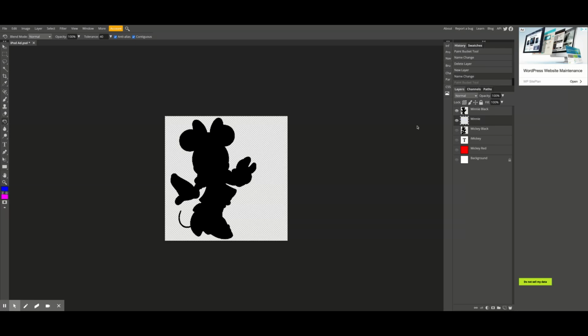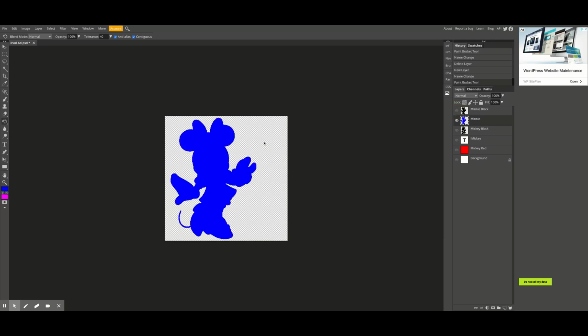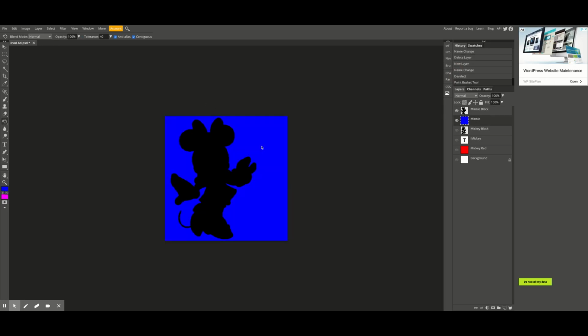Forgot a step. I don't know if you guys noticed that or not. Let me turn Minnie off so you can see it. When I paint bucketed that layer, it turned Minnie black. I don't want Minnie black. I want everything else black because I forgot to deselect. Okay, so I'm going to go to Selection, Deselect, and now I can drop my painted layer in there, and it's all going to be good again. Undo is your best friend. Don't ever forget that. So now I have Minnie Black, and I need my Minnie text.